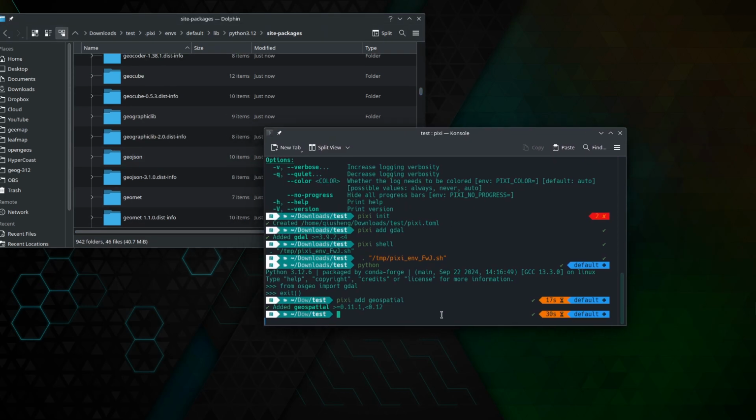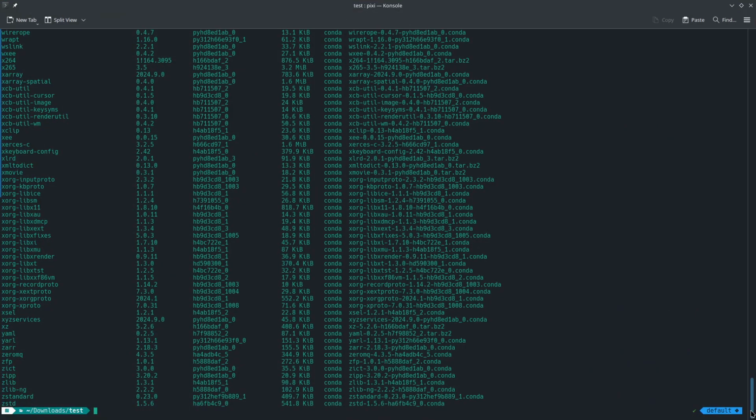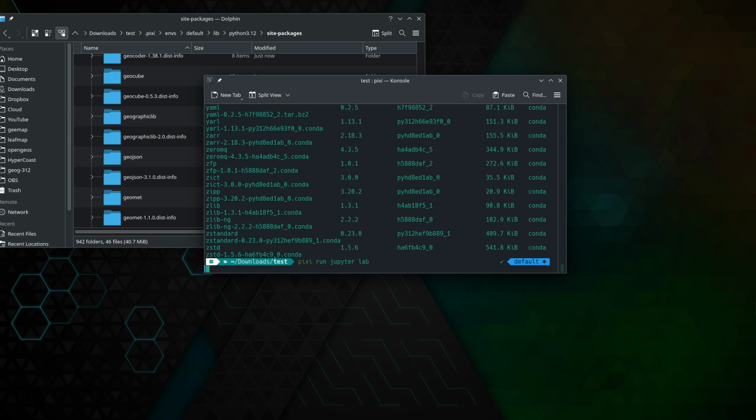And once you have that, I can just run pixi list. You can show all the packages. It doesn't show you all of them, but at least you can see the packages. After that, if you want to open Jupyter Lab, you can do that very easily. I can just run pixi run jupyter lab. It opens Jupyter Lab on your computer.